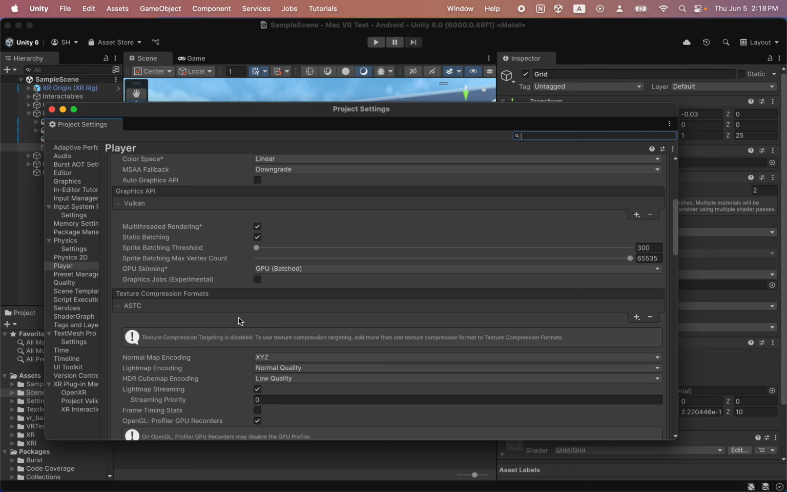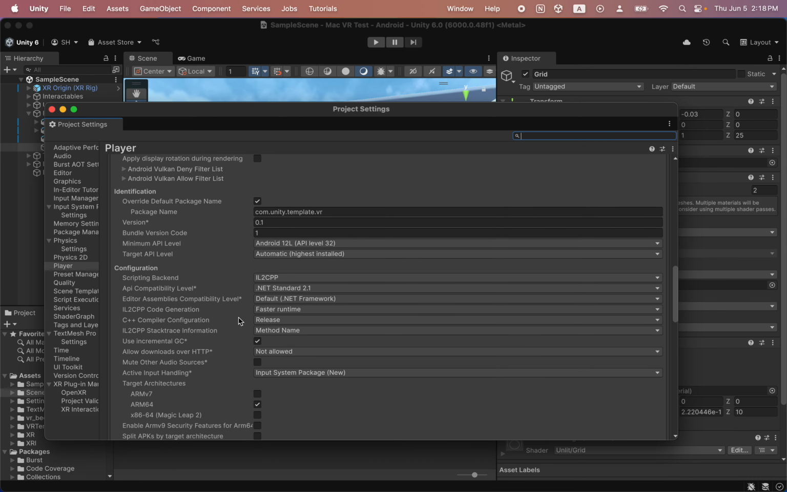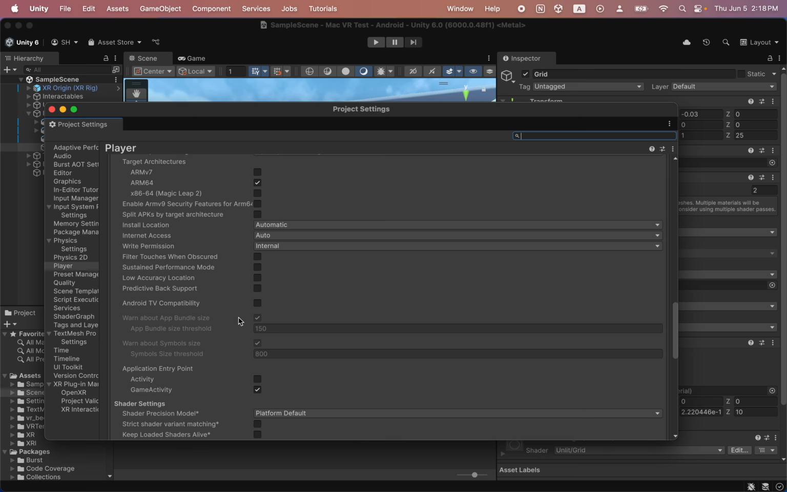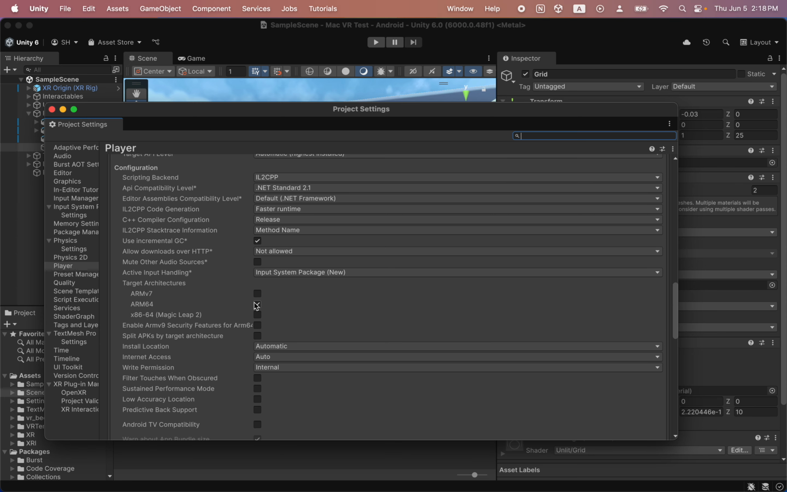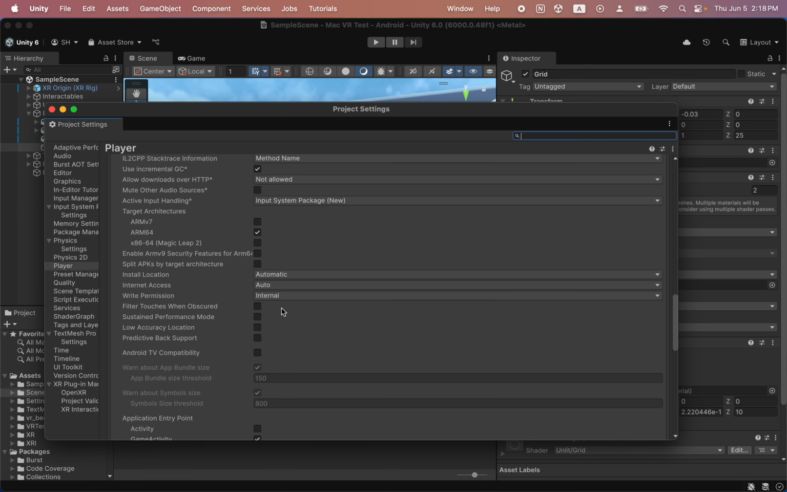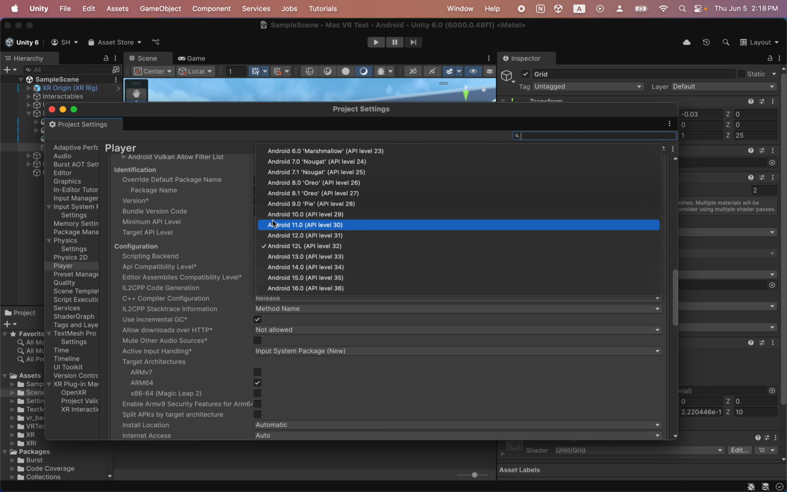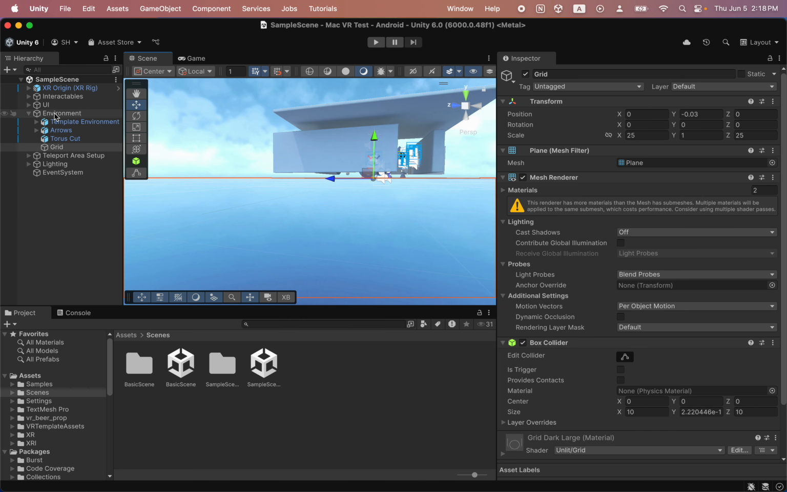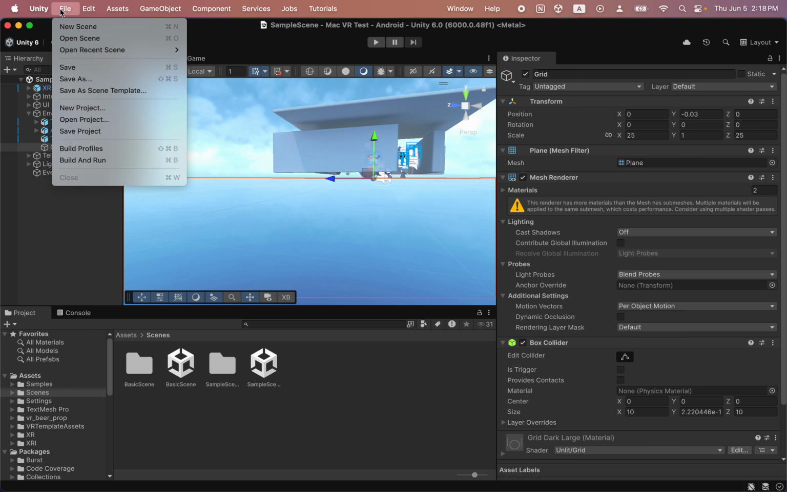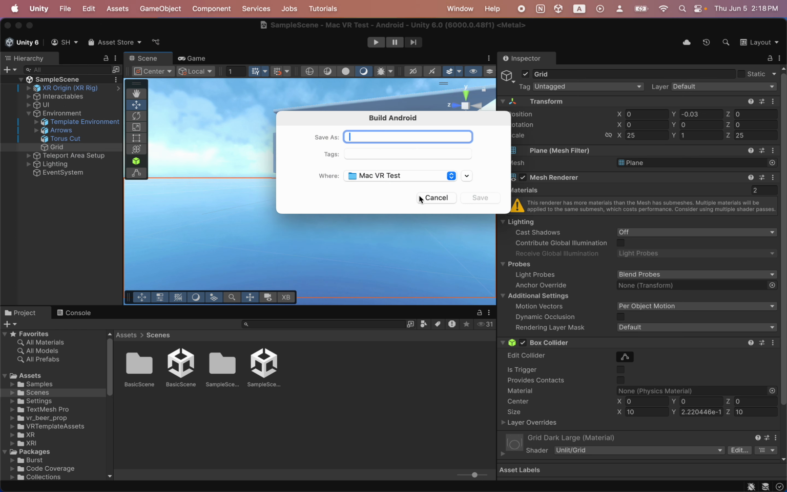Some settings for Android. I may not have even changed anything, but there is a setting in here for Android API level, and right now I think it's set to 32. It's basically just like building an Android app essentially. And then you basically just do build and run and save a build.